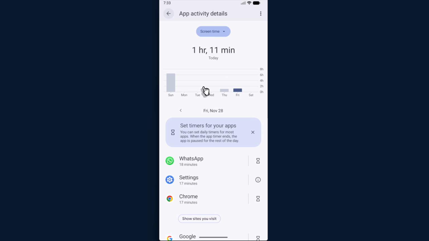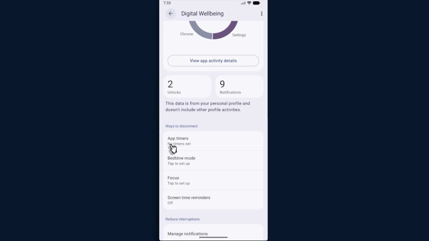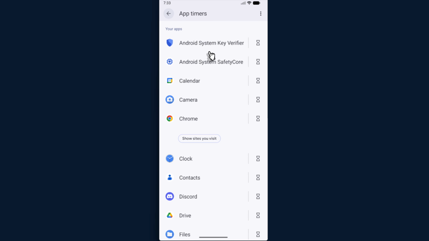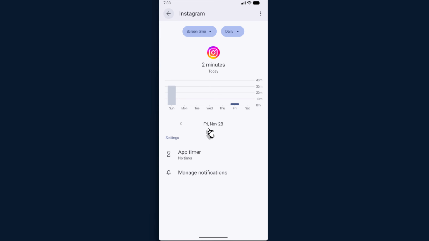And if you want to limit your usage, you can set app timers to control how long you use apps like YouTube, Instagram, or games. To do this, go back and you will be able to see app timers. Select it and select the game or app that you want to limit usage. Just select the app and select the app timer option.